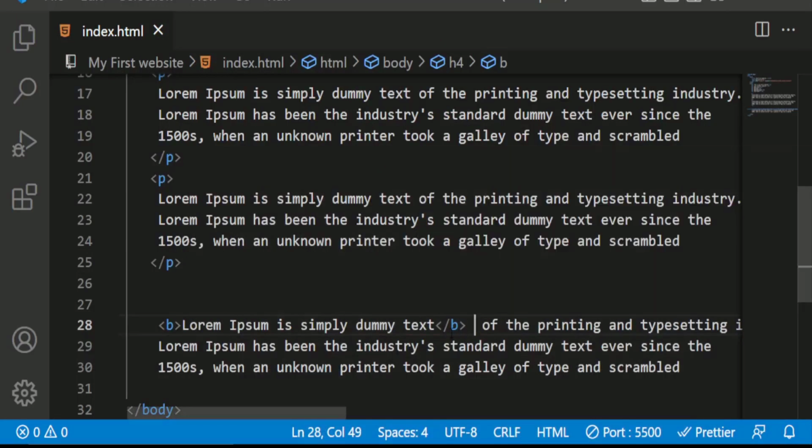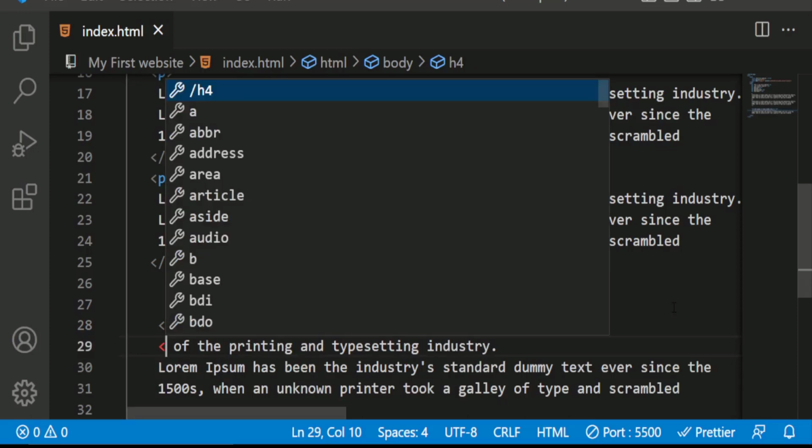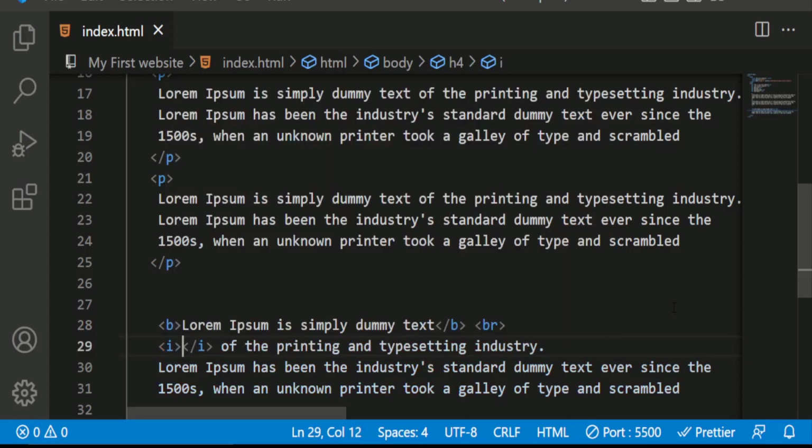All right, so now I'm going to introduce what we call a breakline tag. It helps to give us a line break on our HTML document. So very easy. So now let's bring in italic, I.